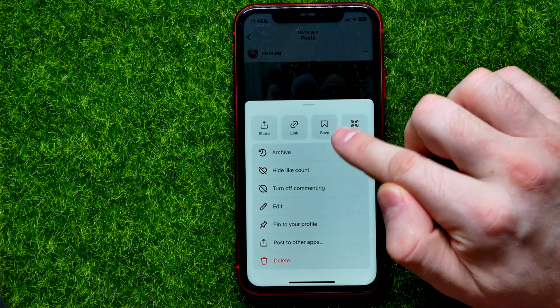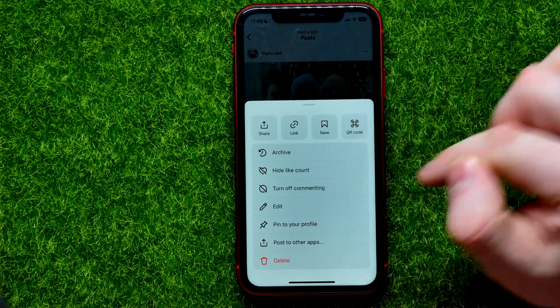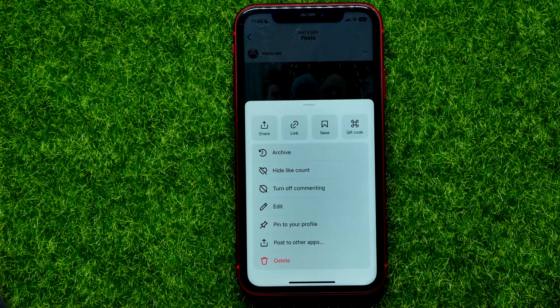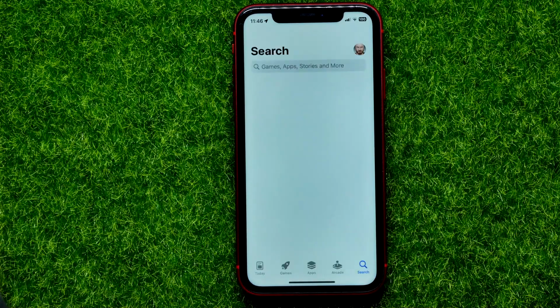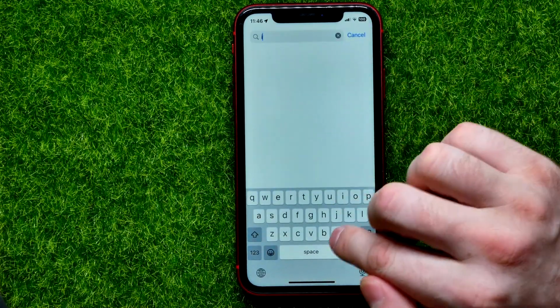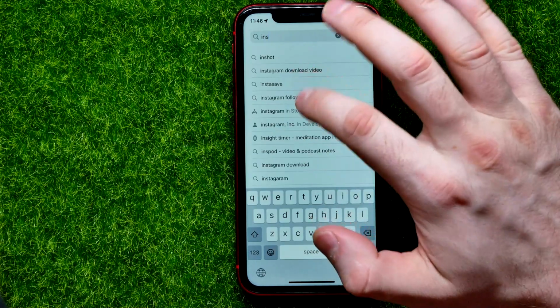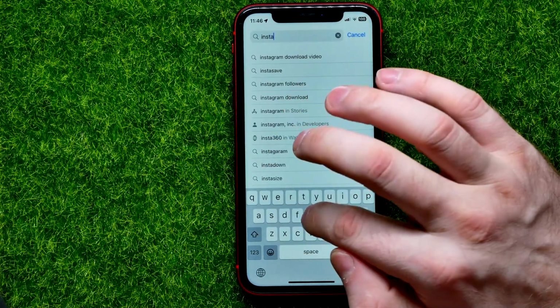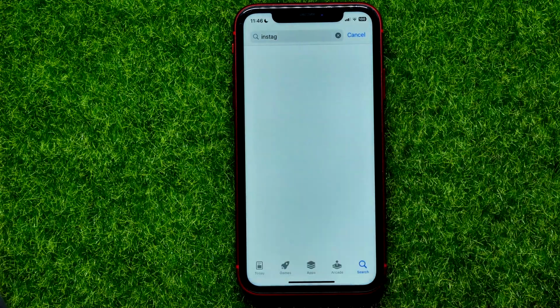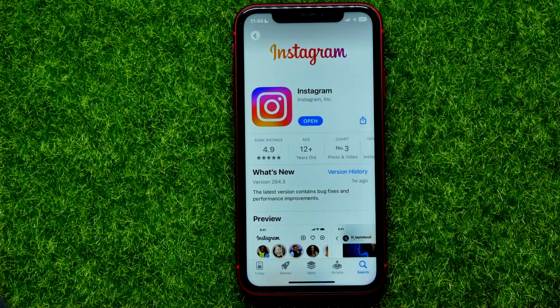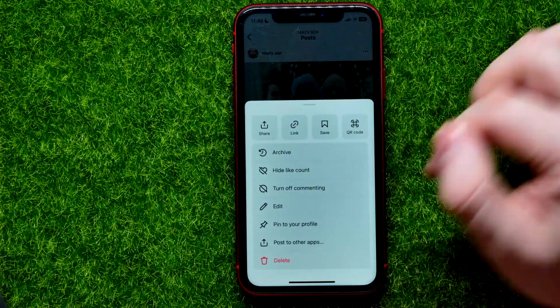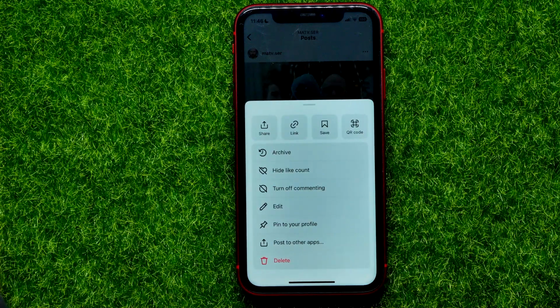If you don't see this feature here, it probably means that you should update your Instagram to the latest version, so you just can open up your App Store or Google Play and then just search for Instagram in that way, and after that, if this button says update, just hit on that to install the latest Instagram version. After that, you are able to create a QR code link to any Instagram post.